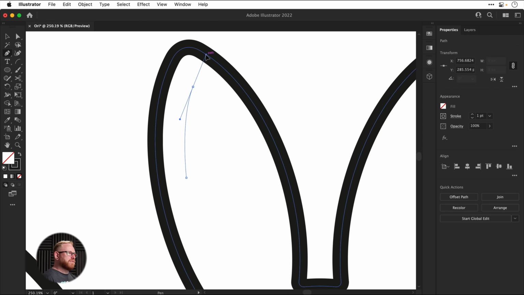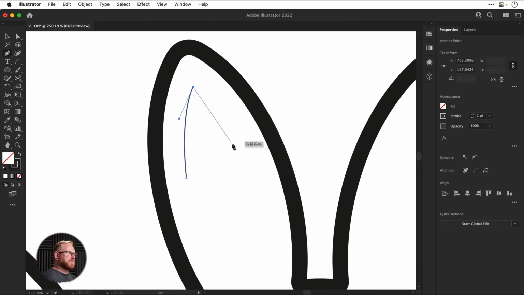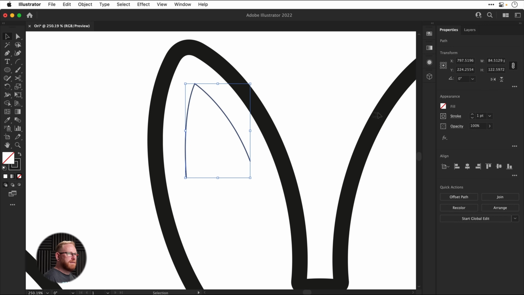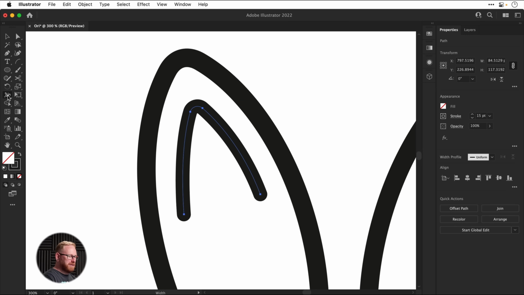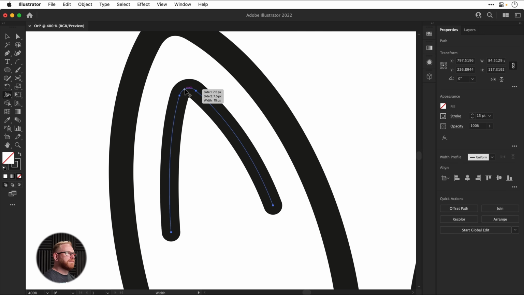So let's just go and draw this exactly the same as we did before. There we go, that looks good to me. I think it was 15 points on the weight. We've got that awfully sharp corner, which we can round off with the direct selection tool. Something like this. And then using the width tool, let's zoom in nice and close.